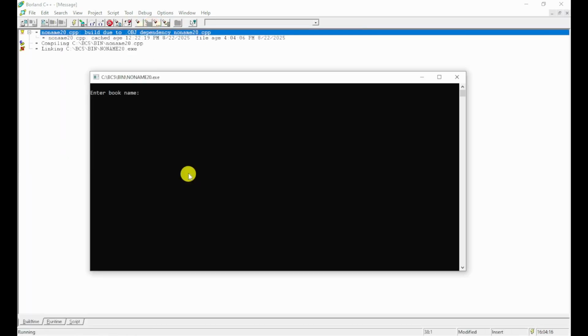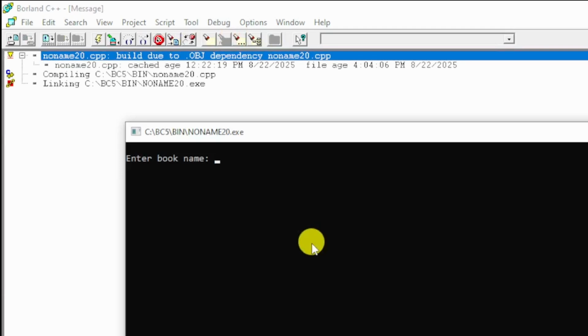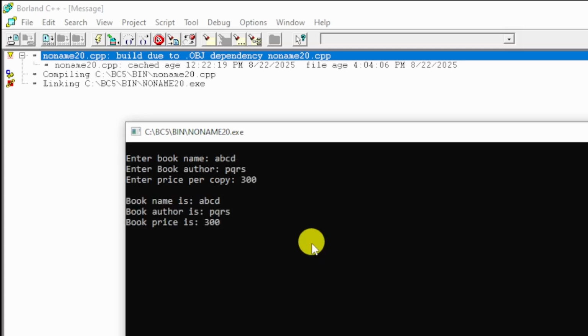Now running the code. It is asking me to enter the book name. I am putting ABCD, then author PQRS, and price per copy I am entering 300. So the accept function has completed here. Now from this point the display function is running and it is displaying all the details that we have entered. So this is how we can create a pointer to any class object, and we can use that pointer to access data members of the class using the arrow operator. So this is how this question is ended.